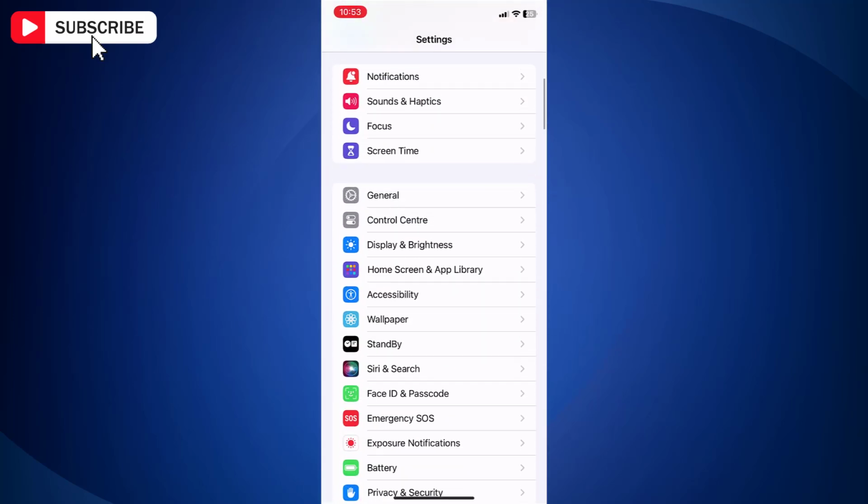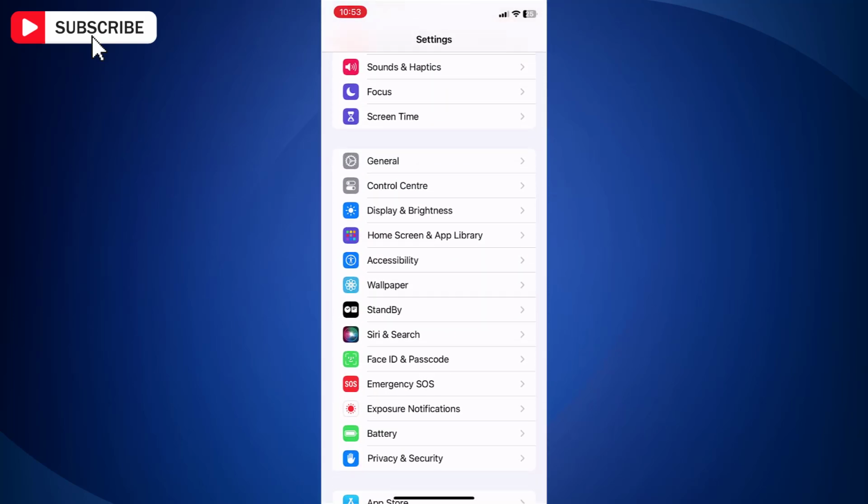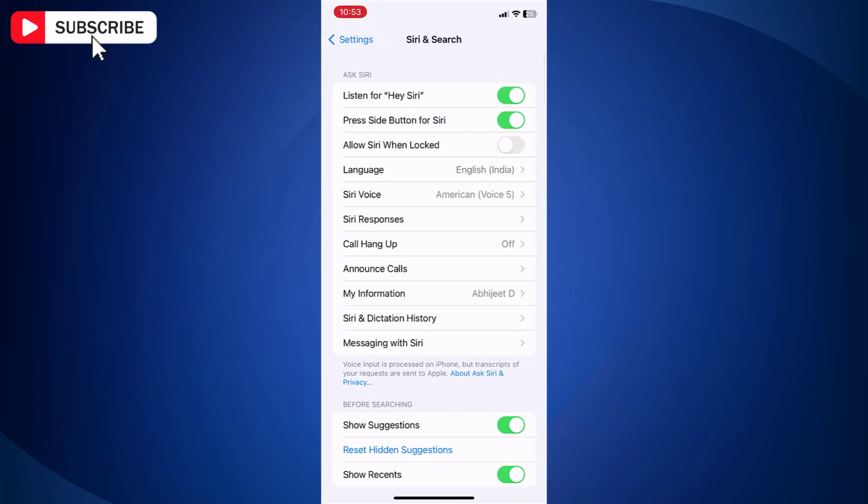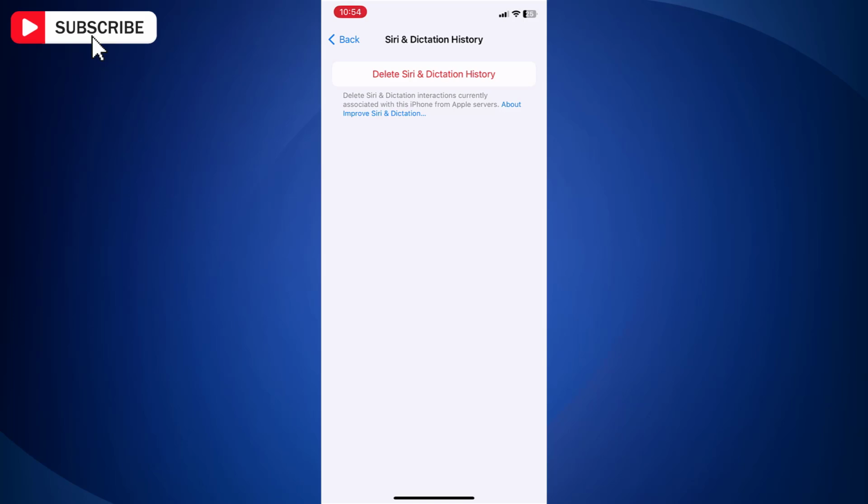Now scroll down and tap Siri and search. On Siri and search screen, tap Siri and dictation history. On Siri and dictation history page, you will find a button Delete Siri and dictation history.